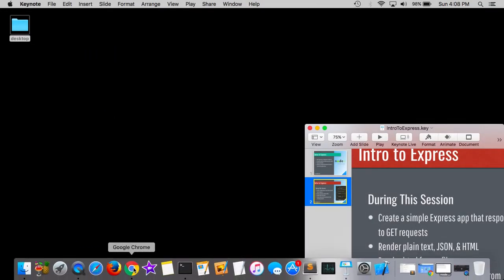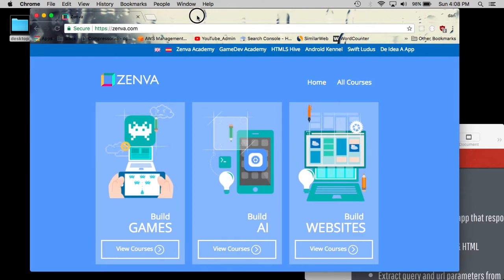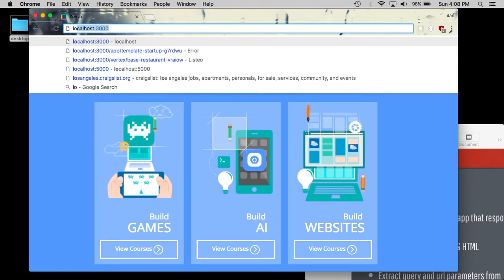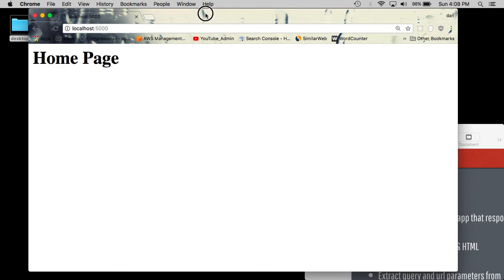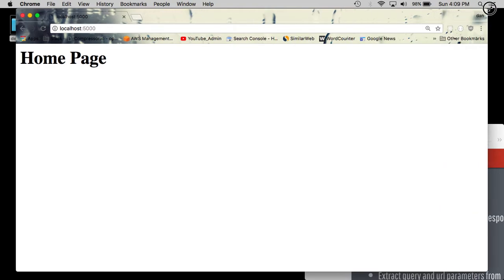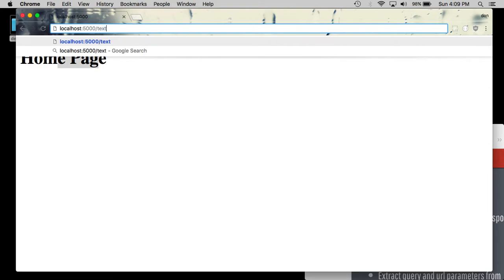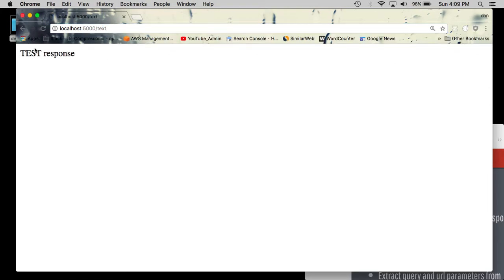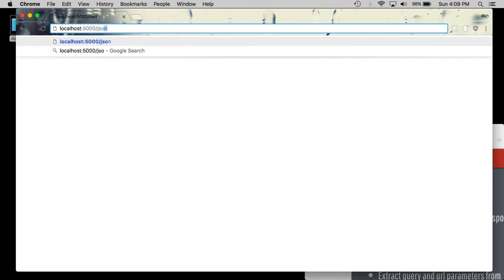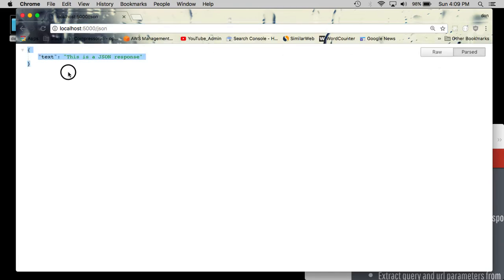So to see this in action, here is the home page of the Express application we're going to build, and this is rendering HTML. If I go here, this is rendering a plain text response. And if I go here to /json, this is a JSON response.